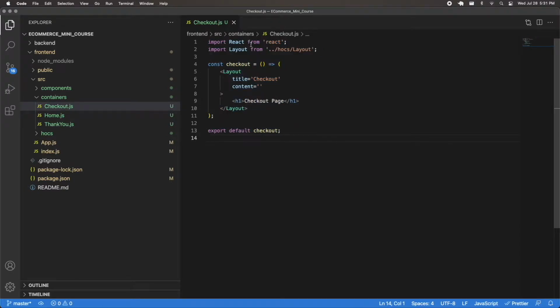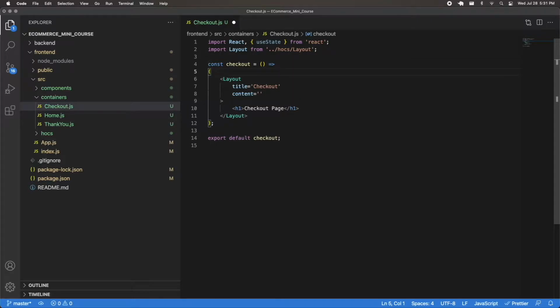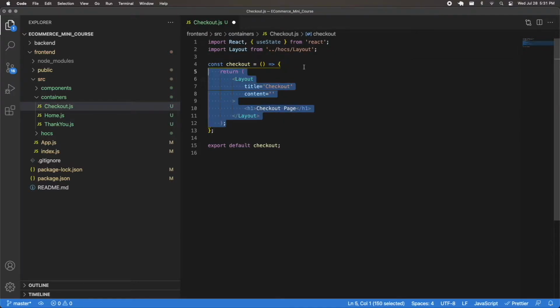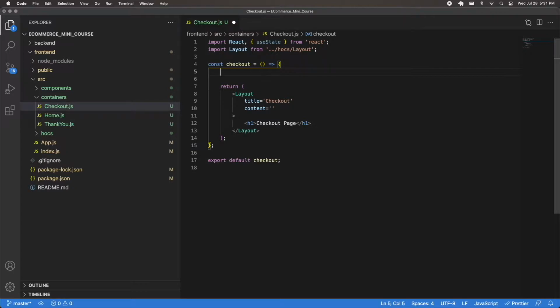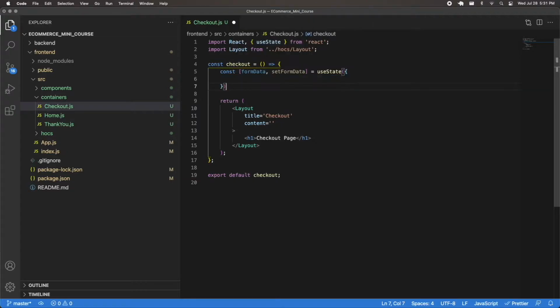The first thing I'm going to do is bring in my useState, because I'm going to have some form data and I want to have state that I manage. So I'm also going to have a return here and wrap this return in curly braces so that I can have some logic. Then I'm just going to indent this over. And then I'm going to have const formData and setFormData, which is going to be equal to useState, and it's going to be an object.